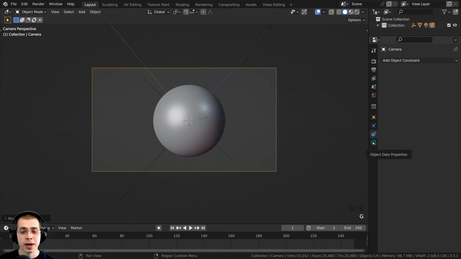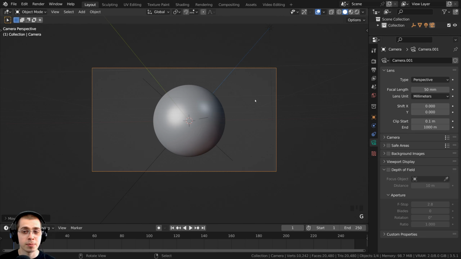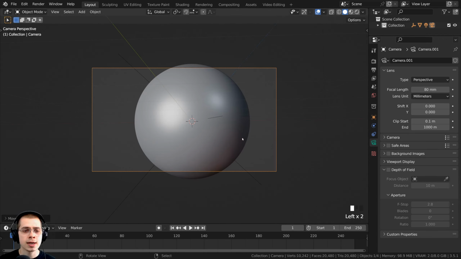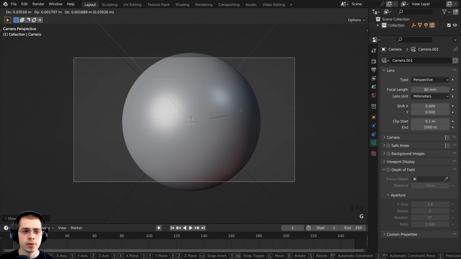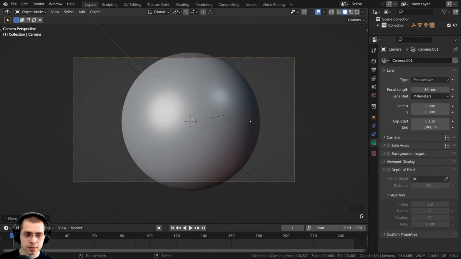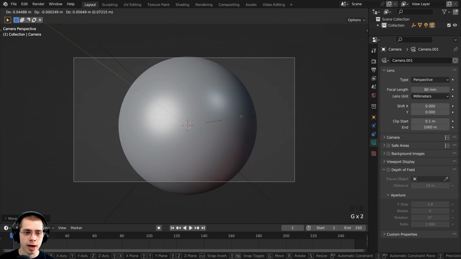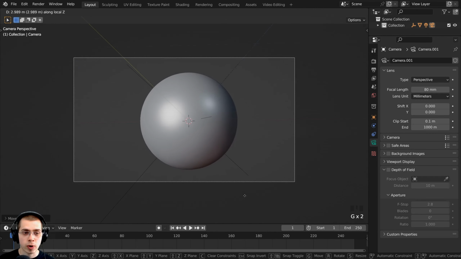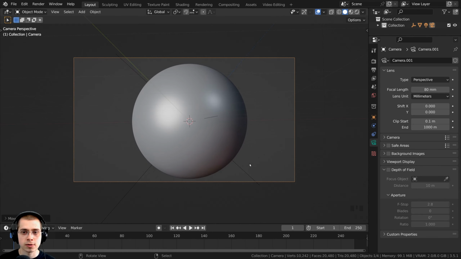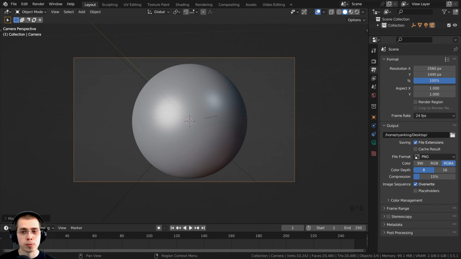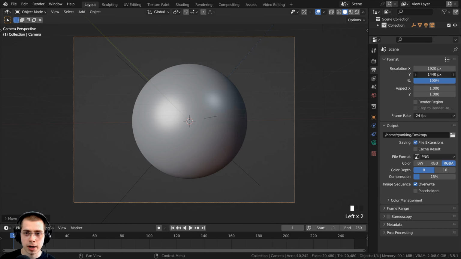And then also if you click right here on the object data properties of the camera, I want to turn the focal length up. So I'll turn the focal length up to like 80, and that's going to zoom the camera in, and that way things will look a bit more flat. I can also press G to grab, and then I can hit the Z key twice, and that'll bring the camera in and out. Now if you click right here on the output properties, I do want to change the resolution. So I'm going to change the X and Y resolution to 1920 by 1920. So I'll turn these both to 1920.